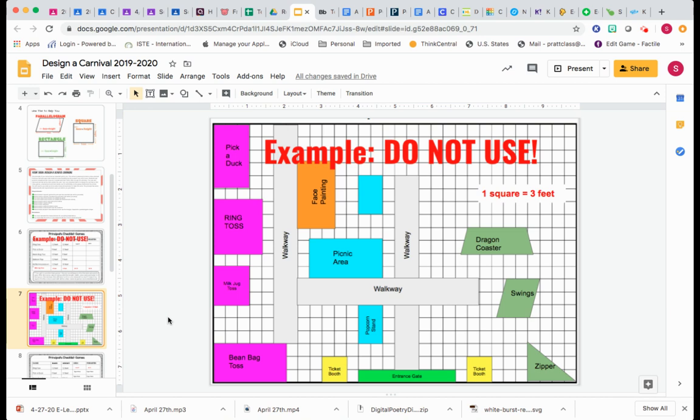Now to do the blueprint, okay, I have an example here of how to do the blueprint.